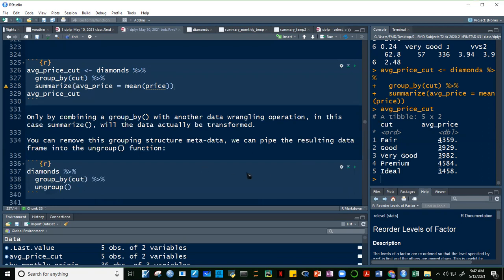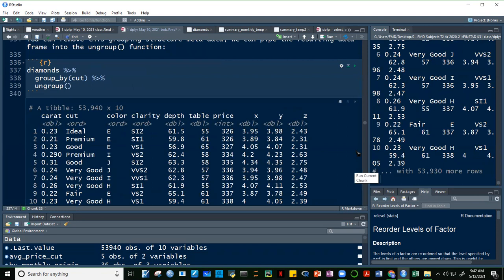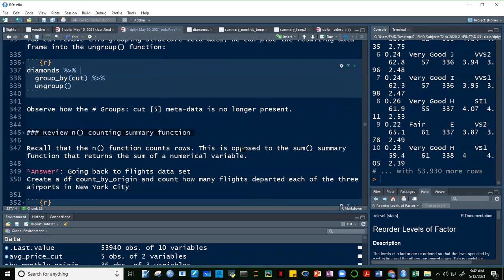Okay, so di ba sa metadata natin naka-group by na si cut. If you want to remove that grouping, then i-ungroup nyo lang. Okay, so this one, run natin. So nakatanggal na yung grouping kay cut, no?